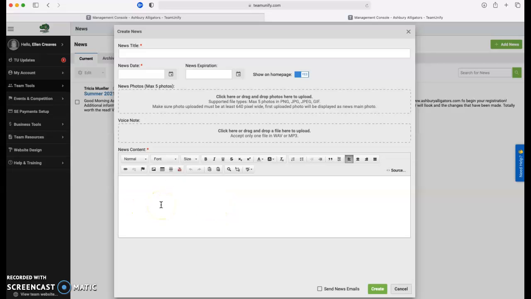You want to put your news date in, put the title. If it expires by a certain day, you can put that. Photos, obviously. I don't know if you want to do voice note. I can't really help you with that part. Your content, and then you can also click send news emails.